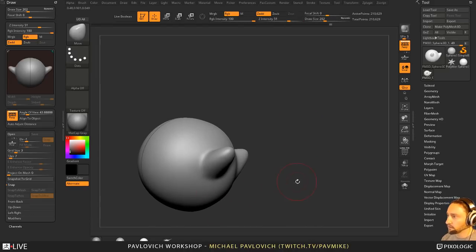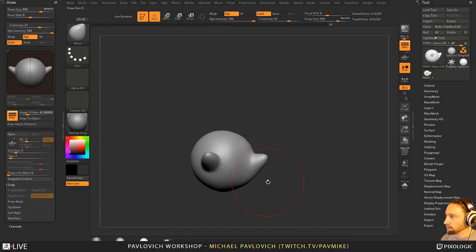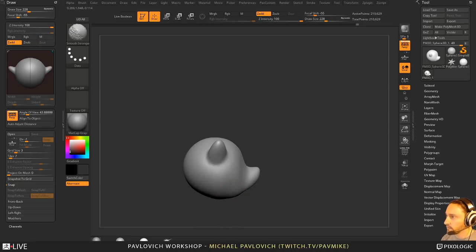So from here, we got a smooth transition. Yeah, and you know what? That tail is a bit lower. My mistake, now that I'm looking at it. So I'm going to drop this way down and then smooth this back out.